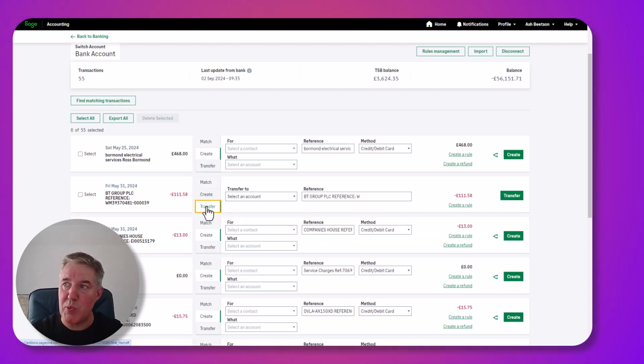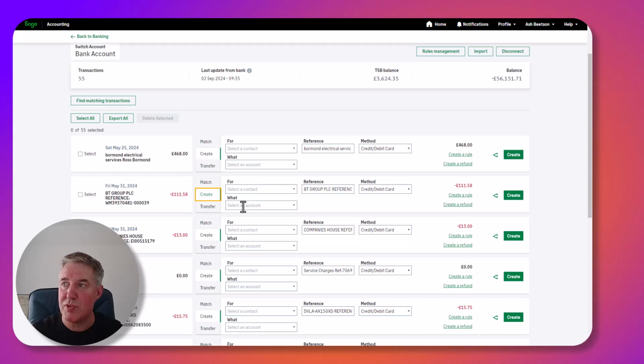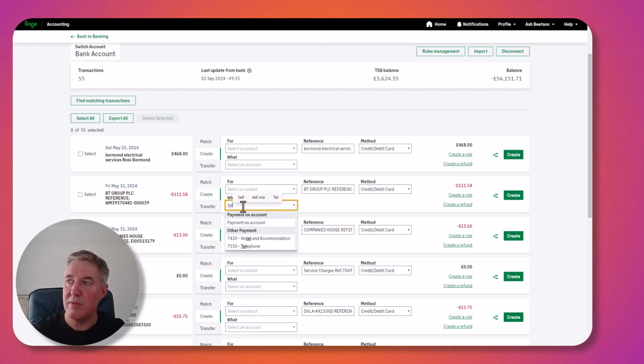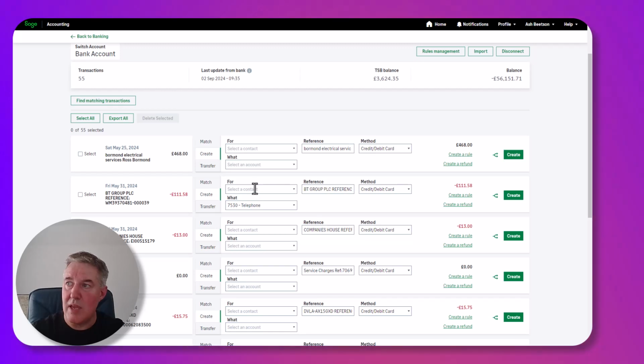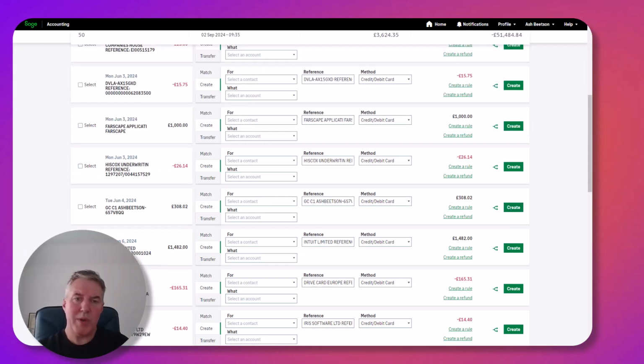If it was a transfer between bank accounts, you can choose transfer, and you will only have the option to transfer it to any other bank account that you have in place. Here I want to just create an entry, so I'll choose to create that to telephone. It's not actually mandatory to put a supplier name or a payee in. You can create one or leave it blank. So I'll just choose to create, and now that's been added. So far we've done a couple of simple matches and we've added an entry, pretty straightforward really.